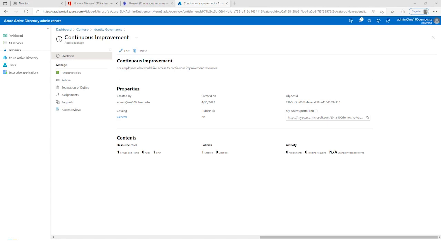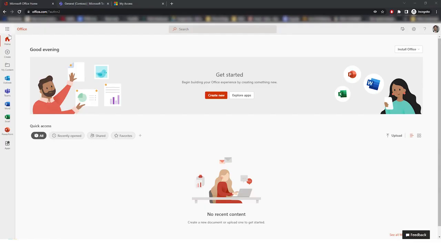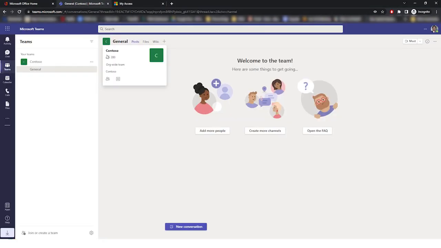Now, at this point, what this means is that when a user wants to request access to those particular resources, they want to use this access package, they can go to the My Access portal link. So let's demonstrate that now. Okay, so I'm signed into Office as a different user, as a user named Alan. And if we look right now, you can see that Alan is not a member of that team. He's not a member of the continuous improvement team.